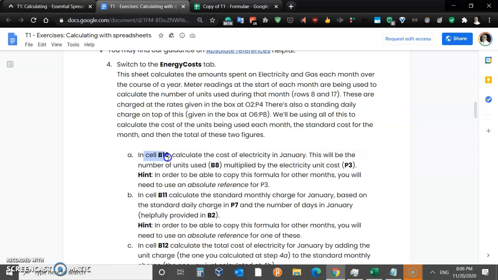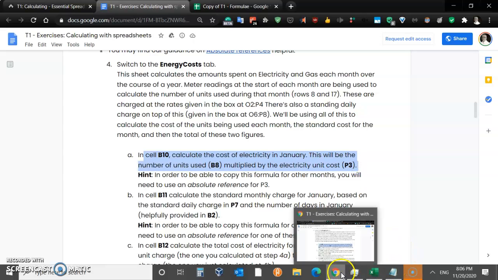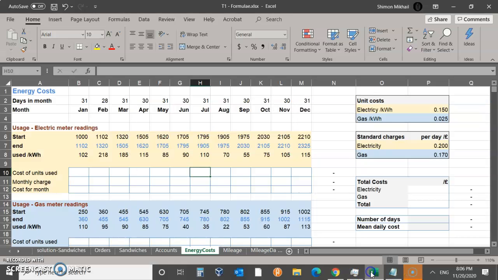So here we want to go to B10 and calculate the cost of electricity in January. This will be the number of units, B8, multiplied by P13. So let's find B8 and P13. So B8 is right there. That's how much electricity you used, 102 kilowatt hours. And every kilowatt hour is 15 cents. So you just multiply that straight.